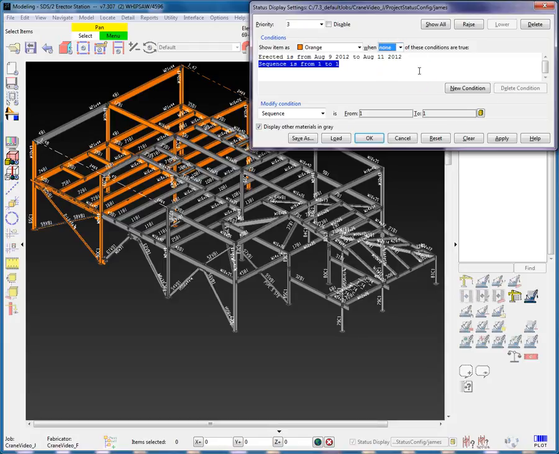When none is selected, this means that if any of the conditions are true in the model, do not colorize or mask the items in the model. When I apply the status, we see that all the members in sequences other than 1 are orange, with the exception of any beams that meet the condition of an erection date set within the condition's range.